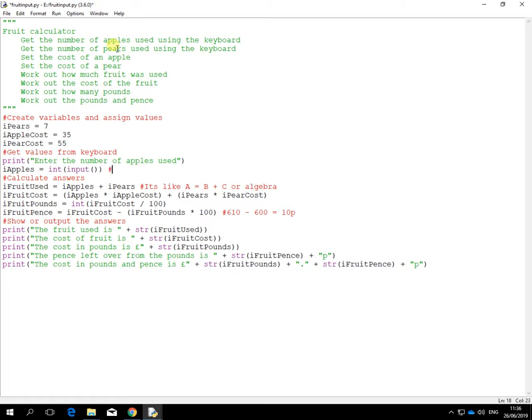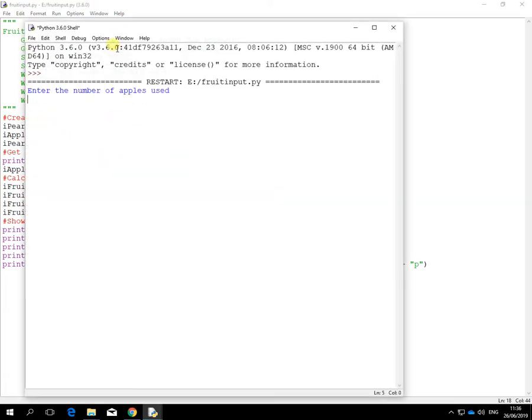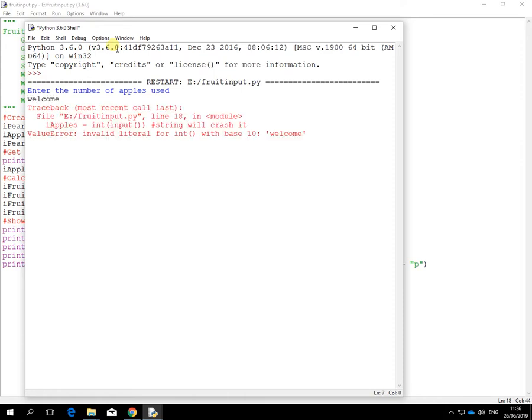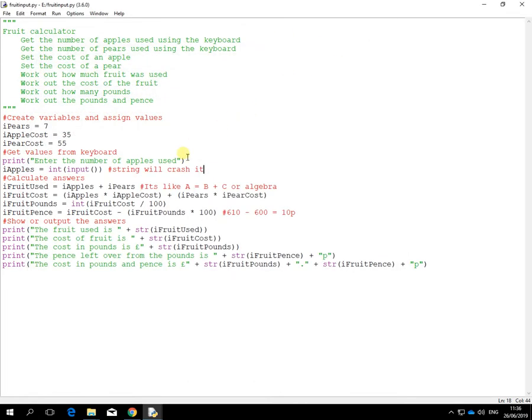Now if someone types in a string, it'll crash the program. So let's run this program. Imagine I type in something that's wrong. Crash. Okay, now that's something we can't fix at the moment. We'll be able to fix it later on when we look at our examples, but right now we're going to allow this crash to happen.